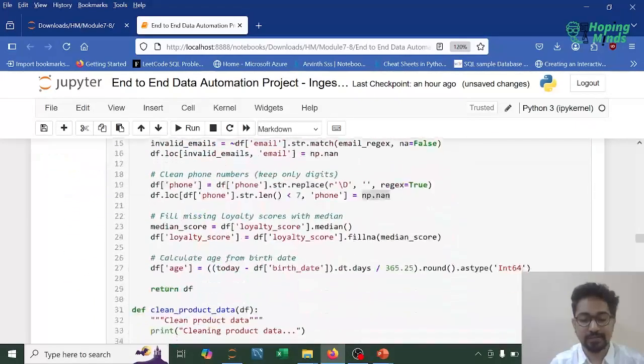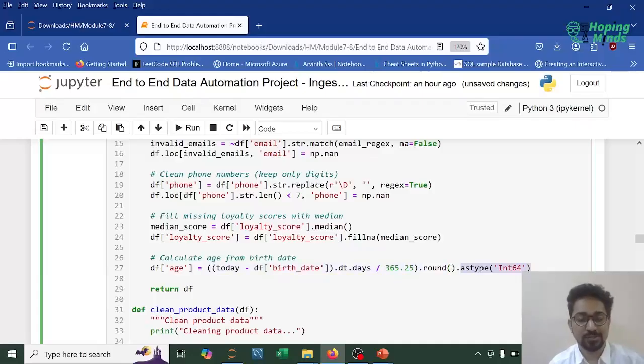All right, next, after phone number, I'm filling the missing values in the loyalty scores with the median. So first of all, I'm computing the median loyalty score. If there are any missing values, I'm filling the loyalty score with the median score. Then I'm computing the age from the date of birth. So age would be today minus date of birth dot dt dot days. This computes the number of days between today's date and the date of birth, and then I'm dividing by 365.25. I'm rounding it off because I want to display the age up to 0 decimal places, and I'm converting this to integer.